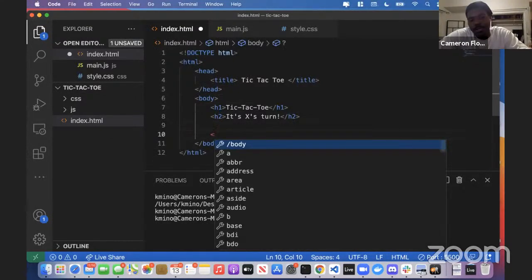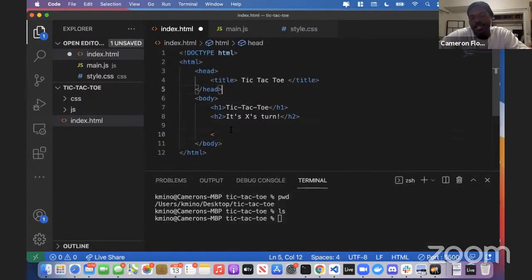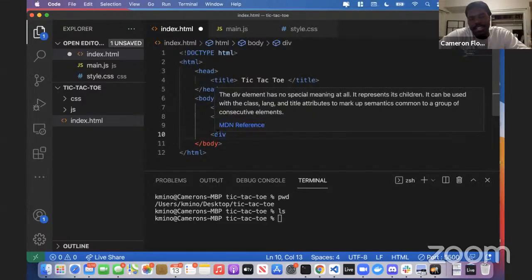One of the most important elements that you see used in every website is this element called a div, which I think stands for divider, but it really is, like this says here, divs are kind of funny. They have no meaning. It says they have no special meaning at all. A div is really like a container.